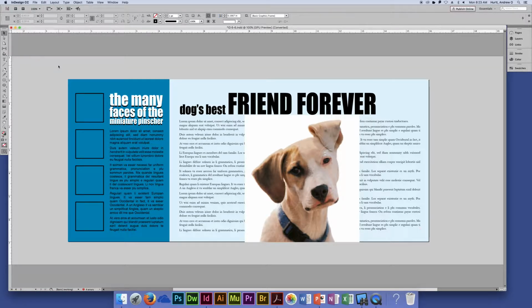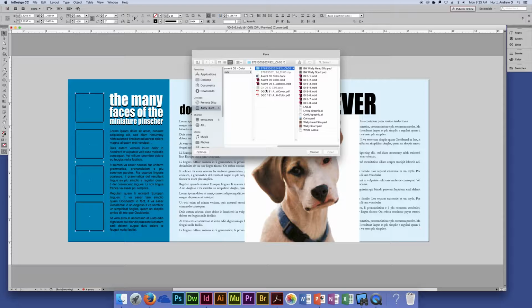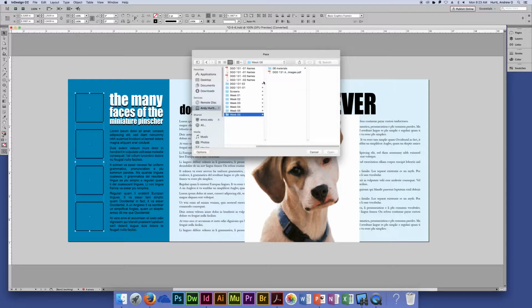Now, you don't have to place just one image at a time. You can place multiple images, which is a nice feature. So what we're going to do is select our graphic boxes that we want to place images in. And we're going to go to File, Place. I don't know why it took me so long to find it. File, Place, just like placing any other image. And I'm going to go to our Chapter 6 folder.